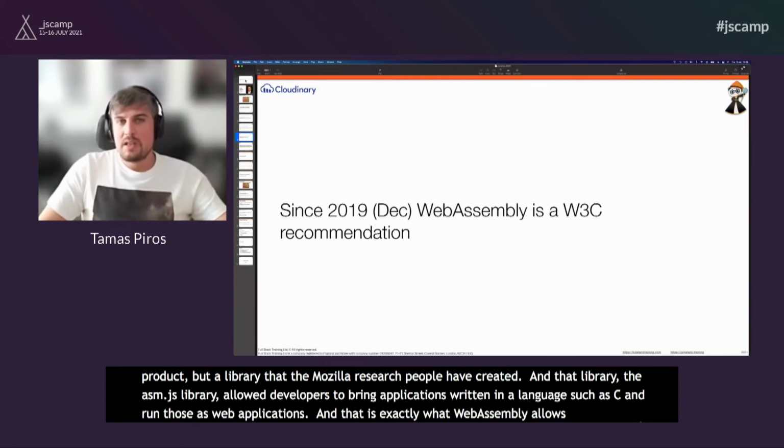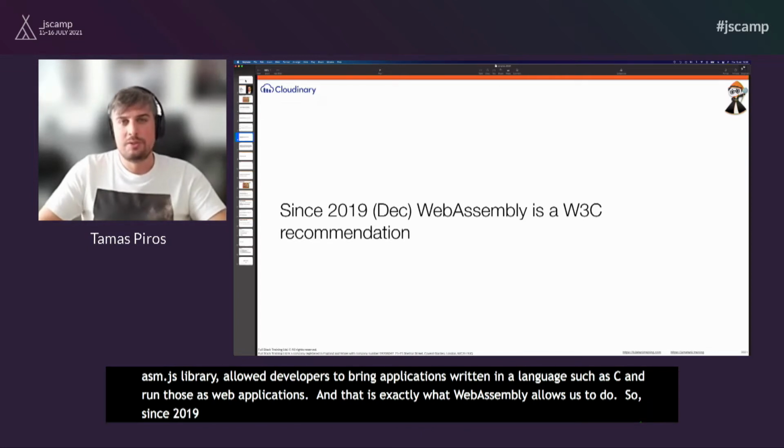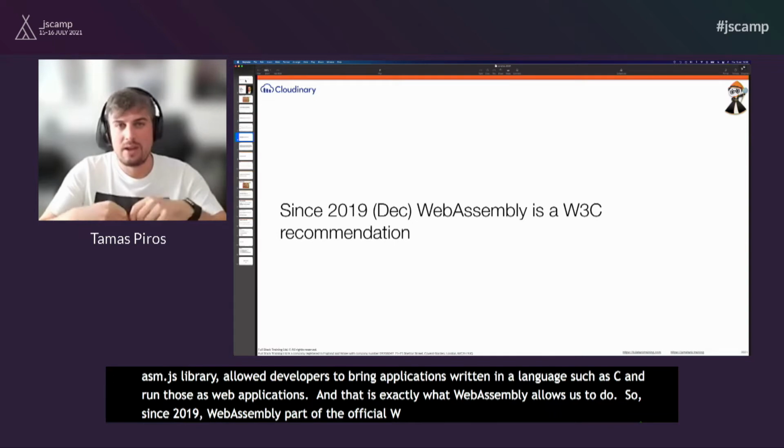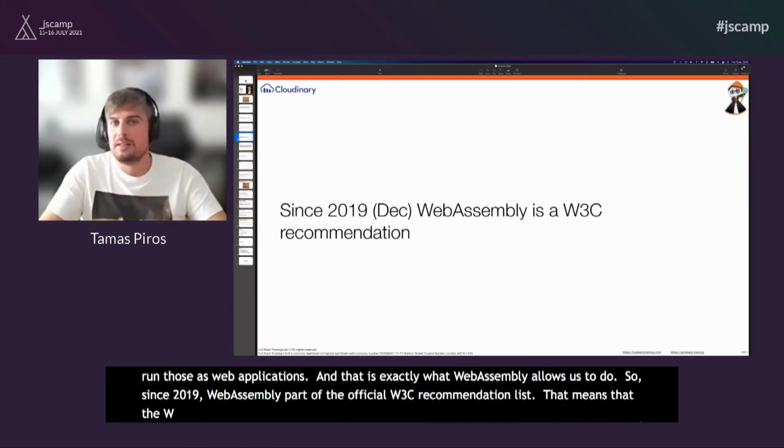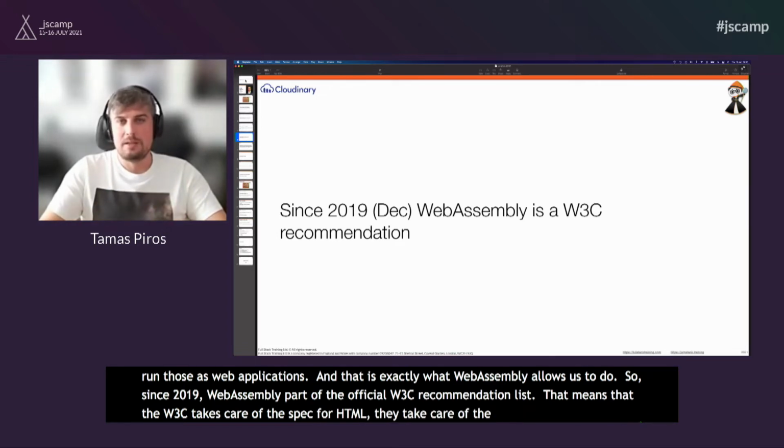Since 2019, WebAssembly is part of the official W3C recommendation list. That means that the W3C takes care of the spec for HTML, they take care of the spec for CSS, and now it's also part of the spec. WebAssembly is there. So it's as official as it can get.